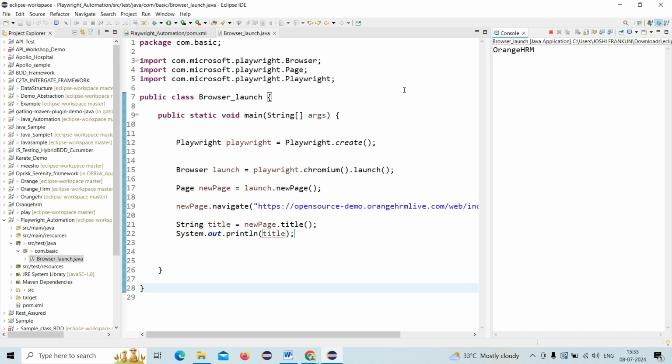Since I already ran this code, but when you are running it for the first time, it will download all the Playwright dependencies, browsers, drivers, everything will be downloaded. Since I already executed, it's returning only the title now. See, by default it's running in a headless browser.